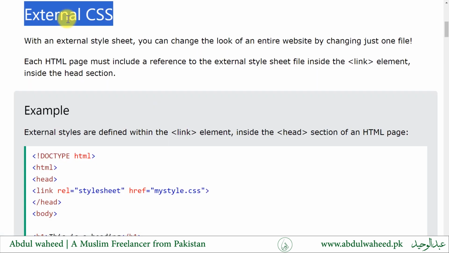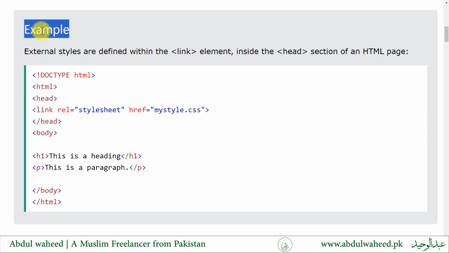So the first one is the external CSS. With an external style sheet, you can change the look of an entire website by changing just one file. Each HTML page must include a reference to the external style sheet file inside the link element inside the head section. For example, external style sheets are defined with the link element inside the head section of an HTML page.